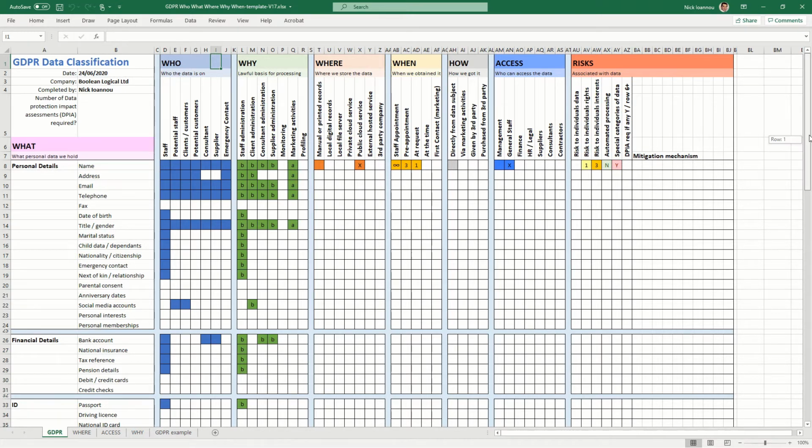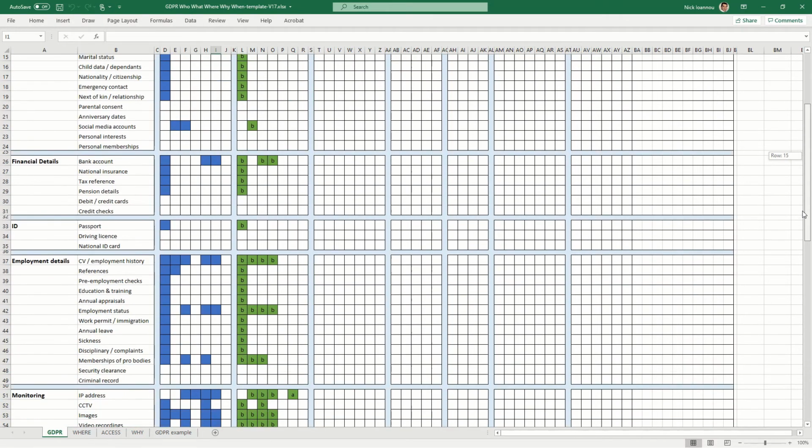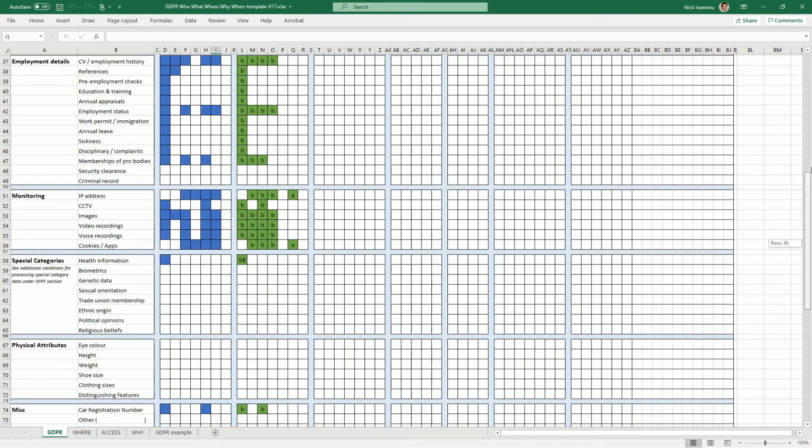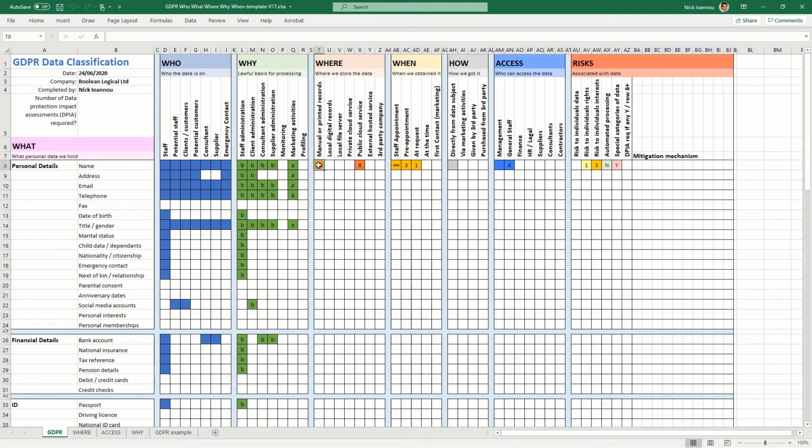Now, there's two types of orange squares here. One of them has an X. If you scroll down, you'll see that the one with an X means the data is located outside of the EU and also includes any backups relating to that. So let's go ahead and back up to the top, and let's start with manual records.